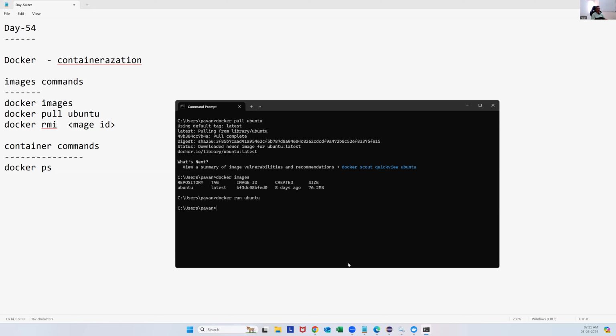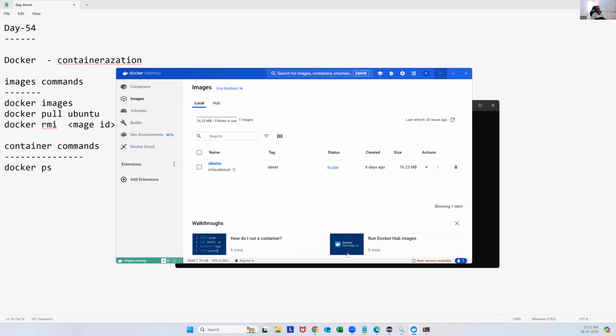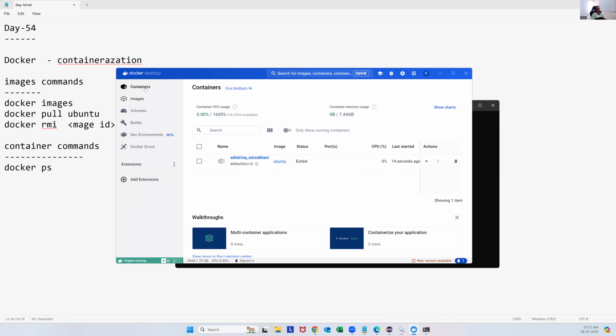So if you go back and see the UI, this is my image. Now if you go to the container section, see this? A new container got created for the Ubuntu image. This is called a container. Currently, this container is not running. So that's the reason the exited status is there.